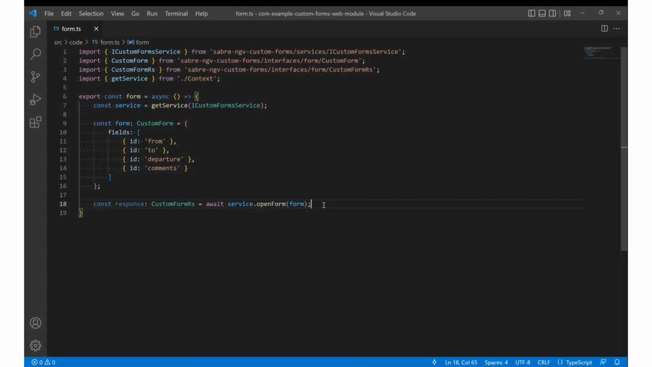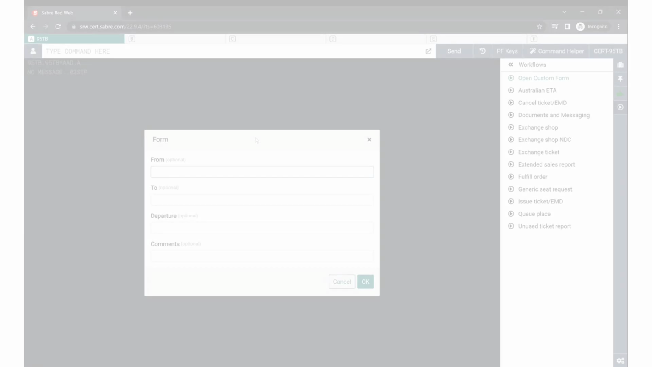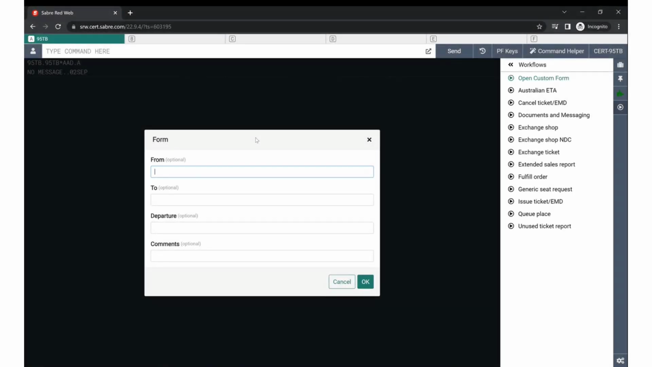We are starting with this very simple form containing 4 fields: from, to, departure, and comment. Now let's go to Sabre Red Web to see how it looks. As you can see, when no custom layout is defined, fields are rendered one by one in one column in order specified in fields list. So we have from, then to, then departure, and comments. Now let's go to code to see how we can customize layout.